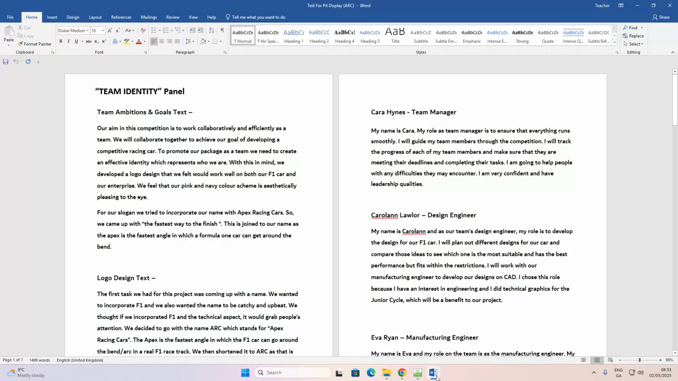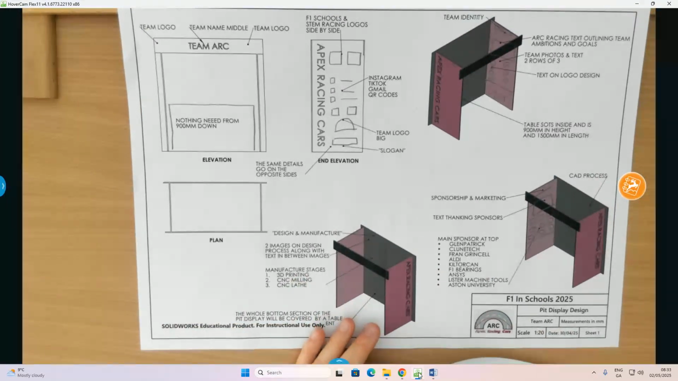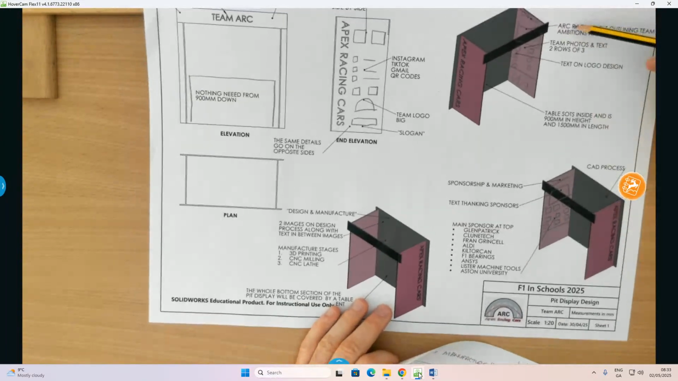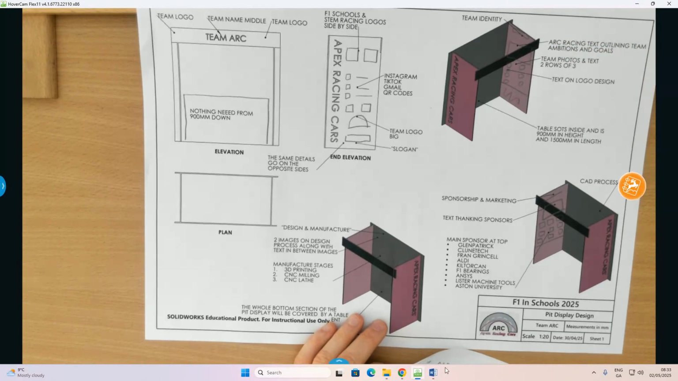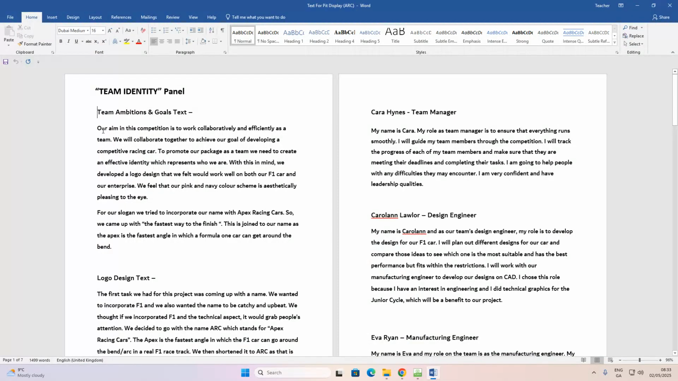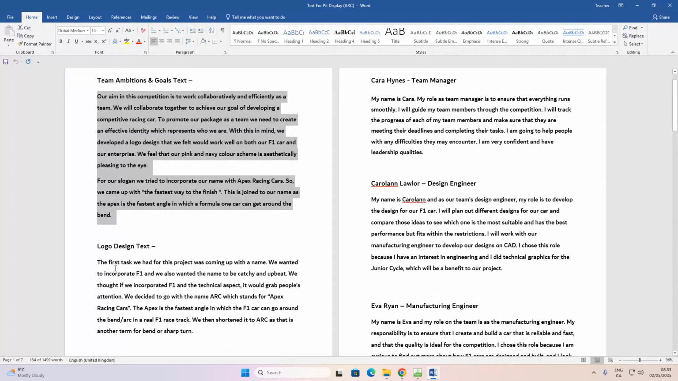I'll just show you the text. So here we go. In regards to the panels, team ambitions and goals. If I come back out here, where were we? Oh yes, sponsorship marketing. It was this one here. So on the right hand side panel on the inside, ARC Racing text outlining team ambitions and goals, and there is the text to go with that. Then logo design text.